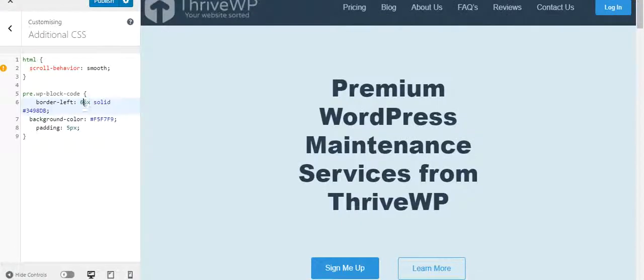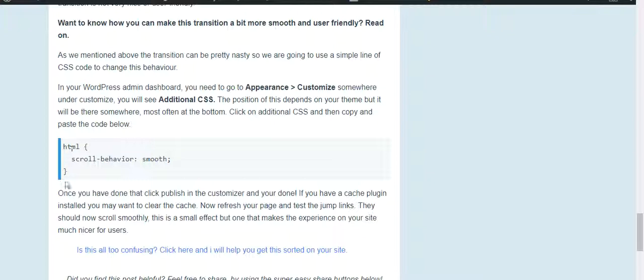Okay, so you can change the size by changing this number, and you can change the color of that left border here by using a hex color code, and you can change the background color using this hex color code. Okay, and then we've just added some padding around that so that the text isn't right up against the edge.